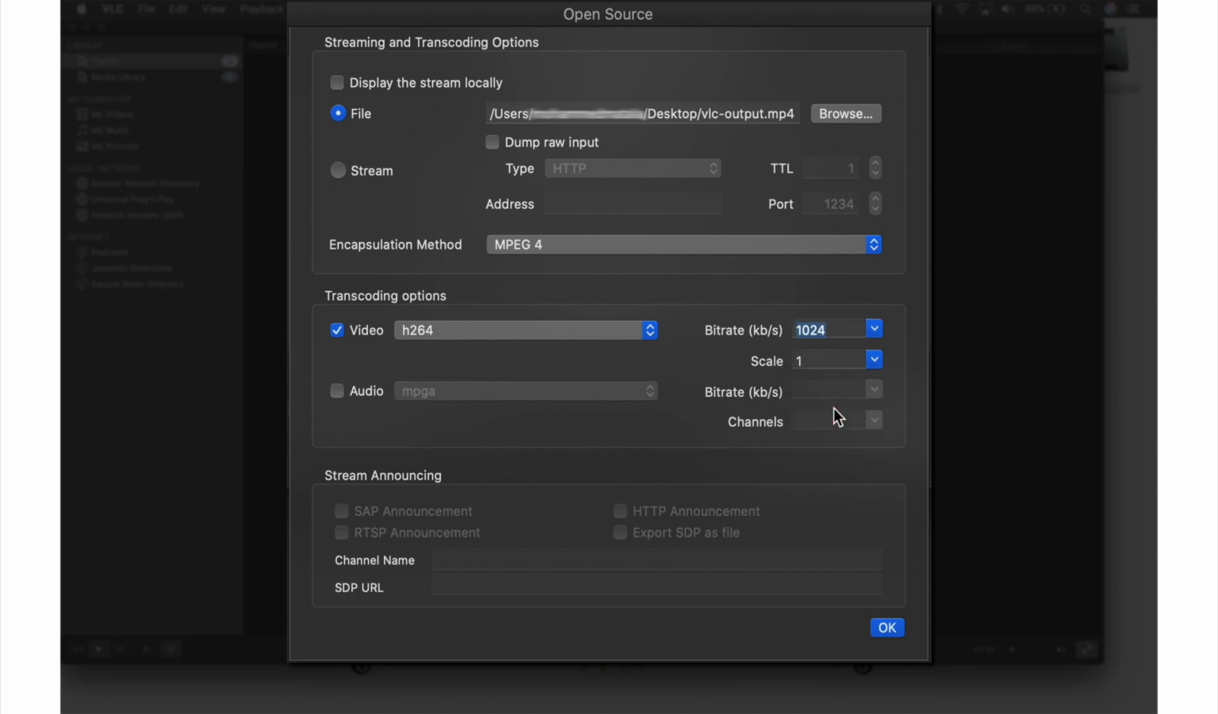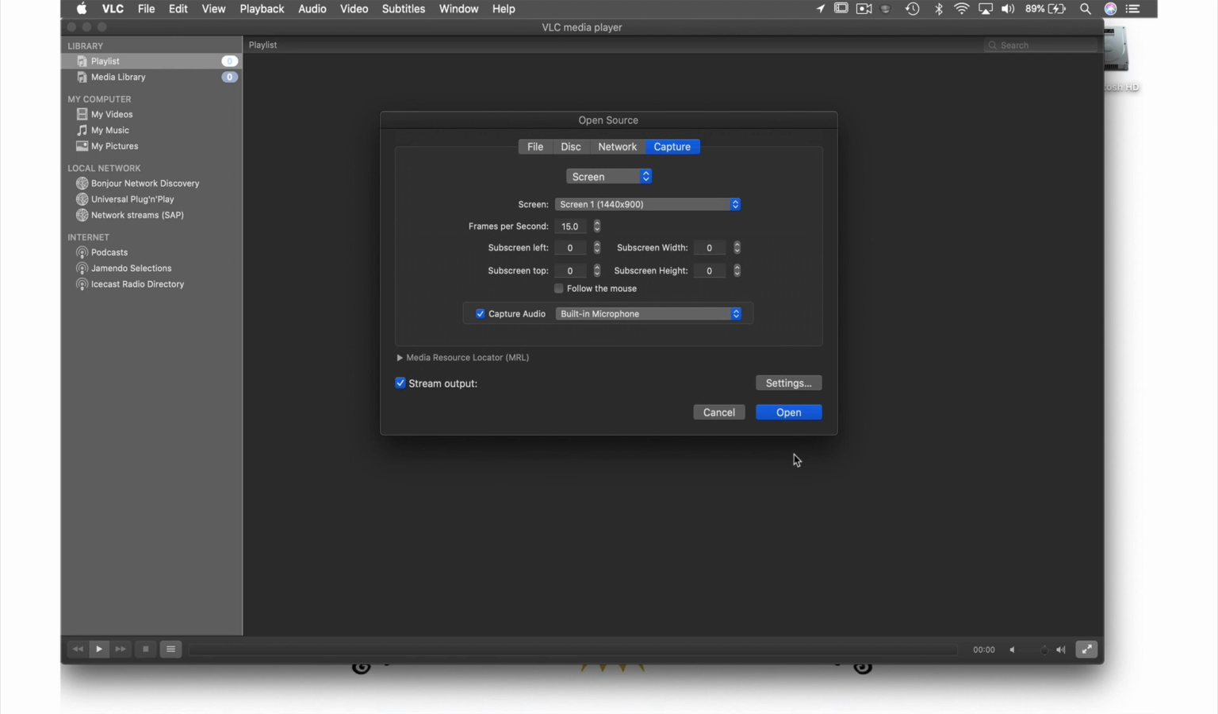Here where it says scale we can keep at 1, and now let's set our audio by checking this box, and from the drop down menu here select our transcoding option. I prefer MP3, but you can choose whatever you prefer. Across from here we have the bitrate menu, and I have found that 256 to be the best setting for me. And finally, I want my sound to be in stereo, so from this channels menu I will choose 2. Now this is complete, hit OK. All we have to do now is hit open.